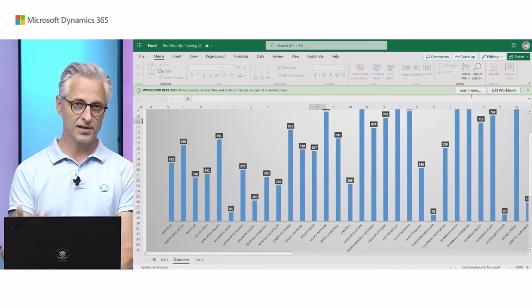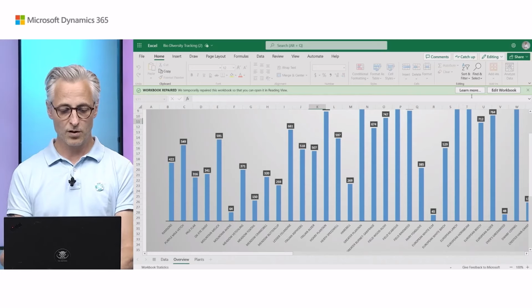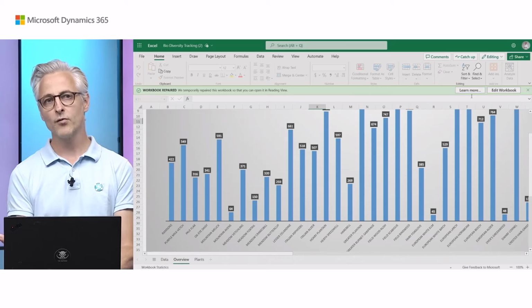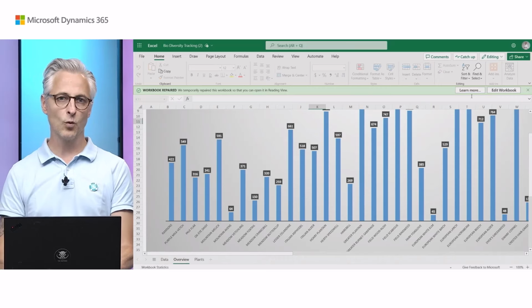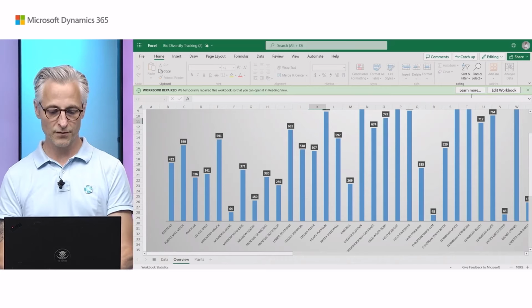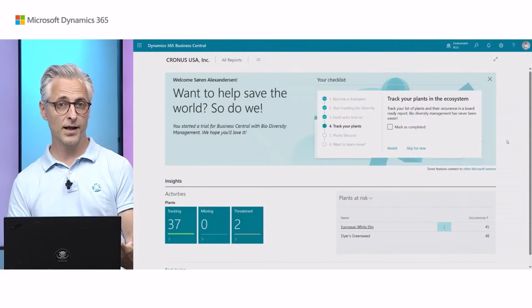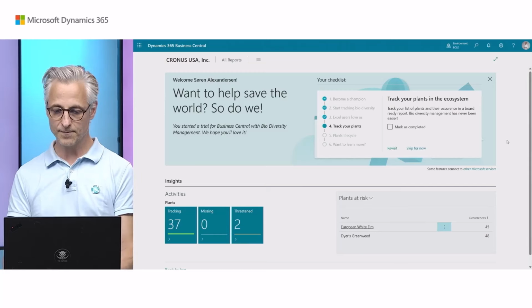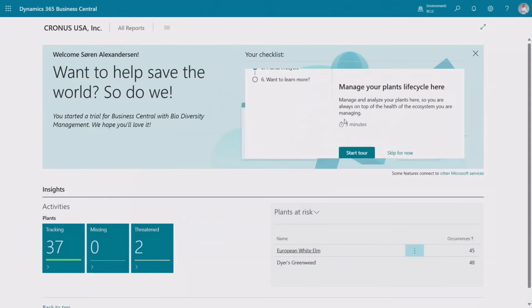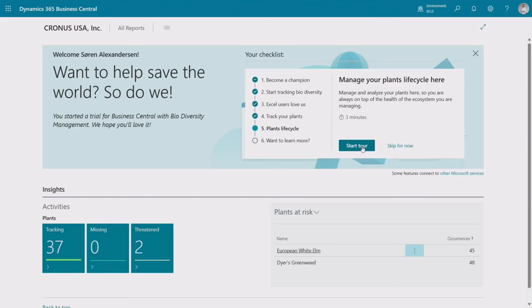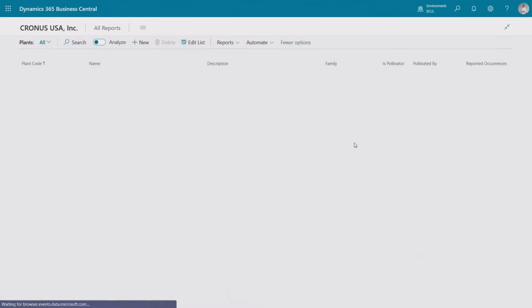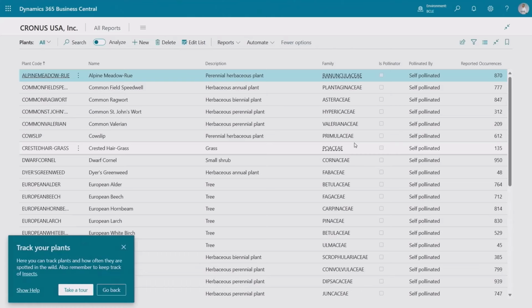When we print this Excel layout, or print this report, we will update the data set and the graph will automatically update. It's a super cool way to do alternative reports for your customers. And you can imagine all kinds of complex or less complex Excel layouts. Let's mark that as complete as well. Now, I can also, of course, manage my plants. So I can start that list of plants as I had before.